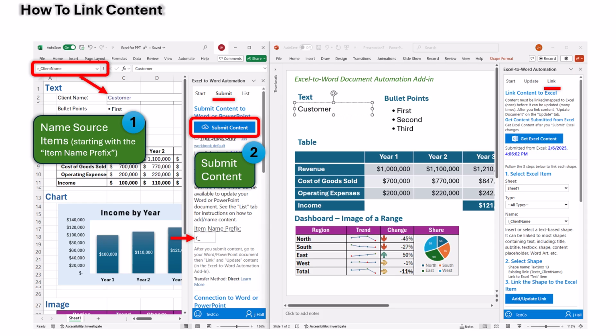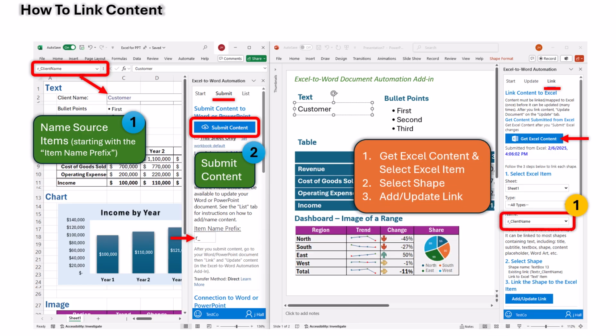In PowerPoint, on the Link tab of the add-in, click Get Excel Content. For each of the items to link, follow these steps. Step 1, select the Excel item you want to link. Step 2, select the shape in PowerPoint that you want to link. Then, Step 3, click Add Update Link to link the shape to the Excel item. Next, I'll demonstrate how to set up the links in Excel and PowerPoint.